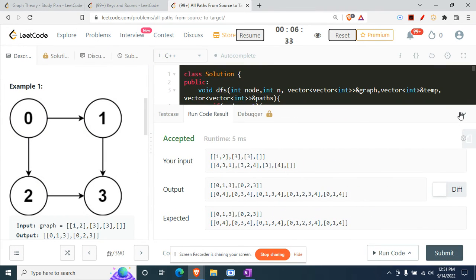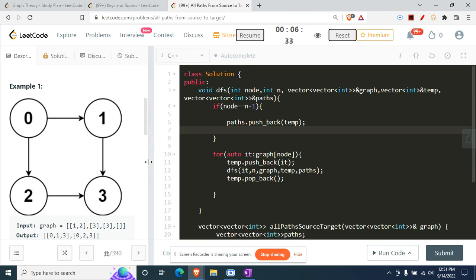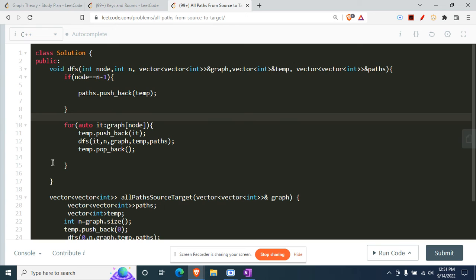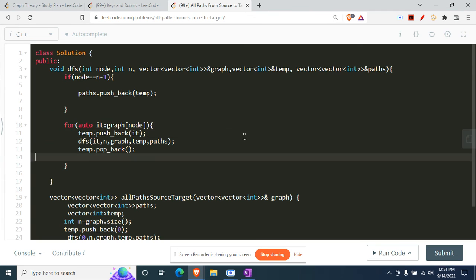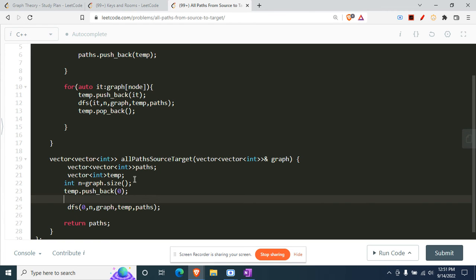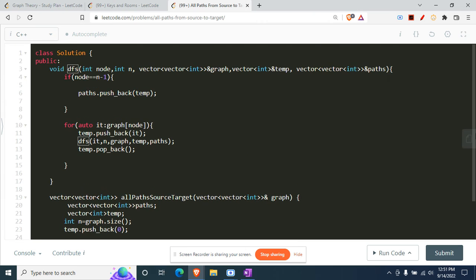Let's understand this with code, because this is a simple normal recursion DFS type question. There's nothing much to explain right here. Let's understand this part now. Right here, I just created the answer vector that we need to return. After that, I've pushed back 0 in my temporary array. Why so? Because they have said we are starting from 0.